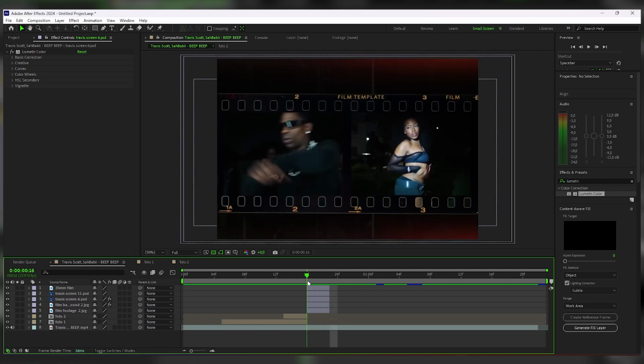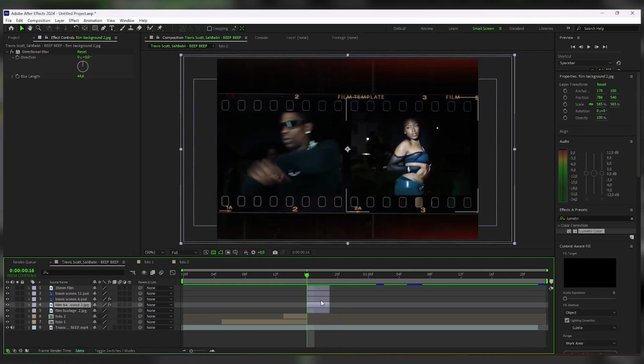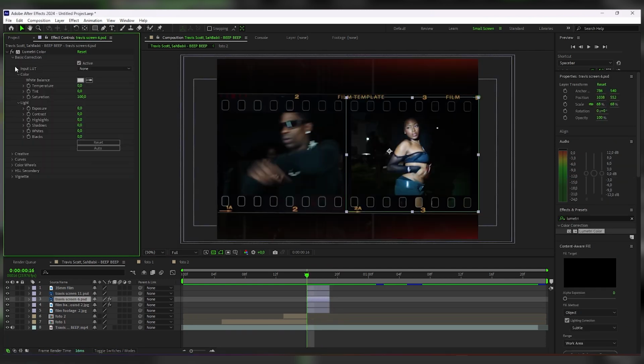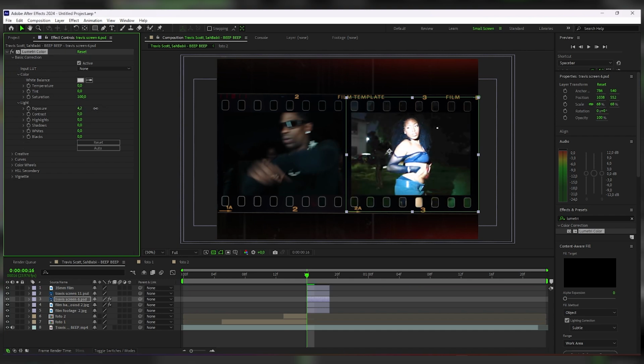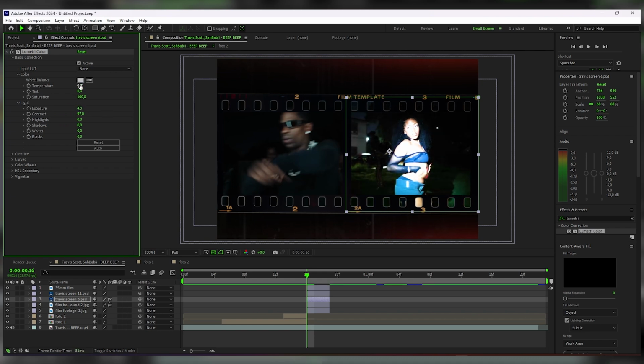But before, don't forget to cut off everything that we don't need. So, let's open our basic controls and increase the exposure. I will set it around 4. Also increase the contrast. And then I think we should raise the temperature a bit. And I will also move the tint slightly toward a cooler green tone to create an old photo effect.